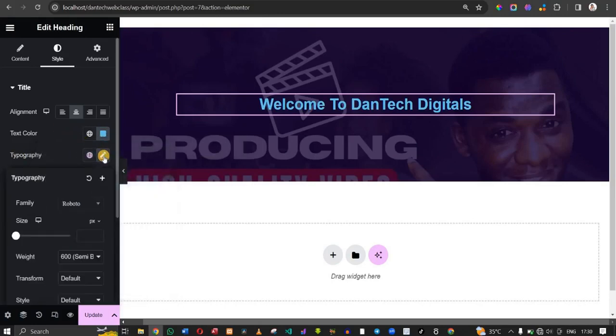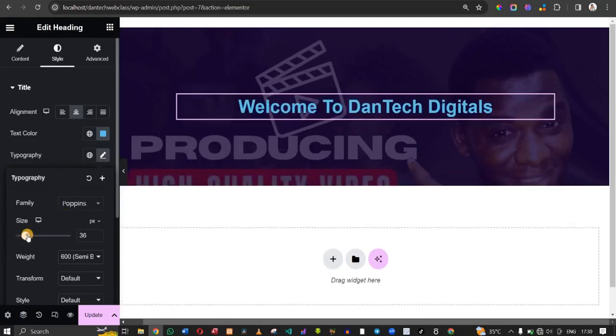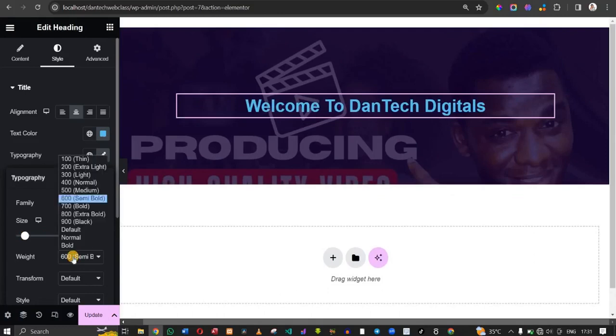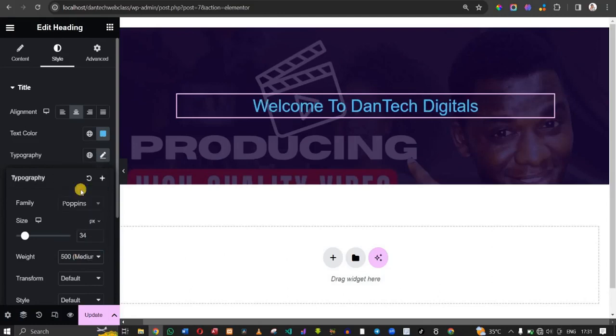So, typography, Roboto. Just take it to Poppins. Poppins is one of the fonts. If you have been working on this, you will know different types of fonts. This is size. Here, you could just increase it, a bit as you like. This is weight. You could make it 700 bold, but I think I love it to be 500. Then transform.